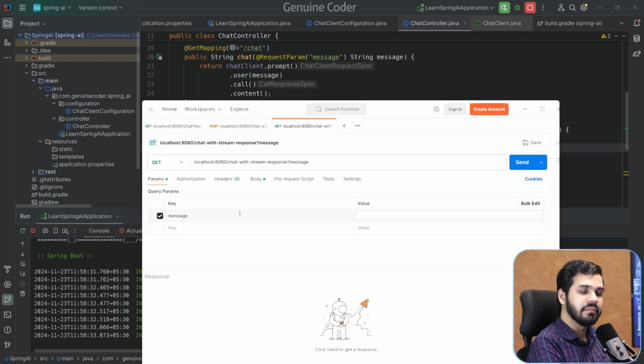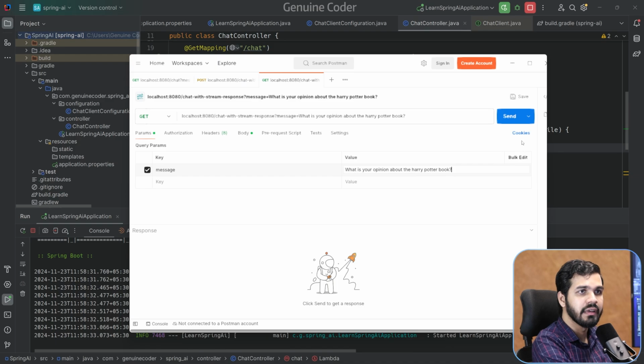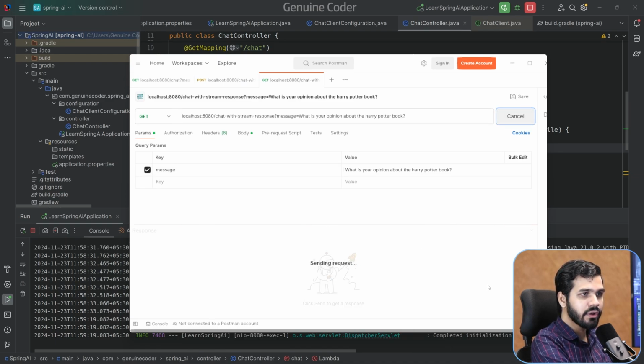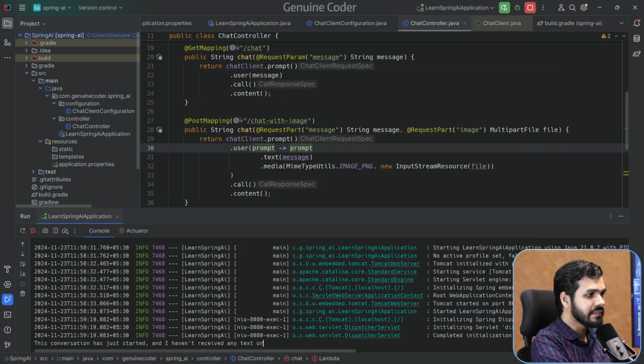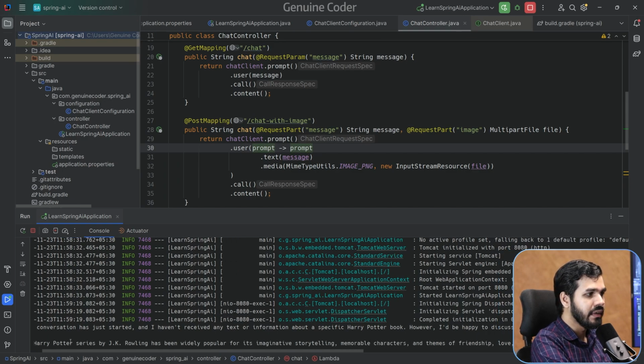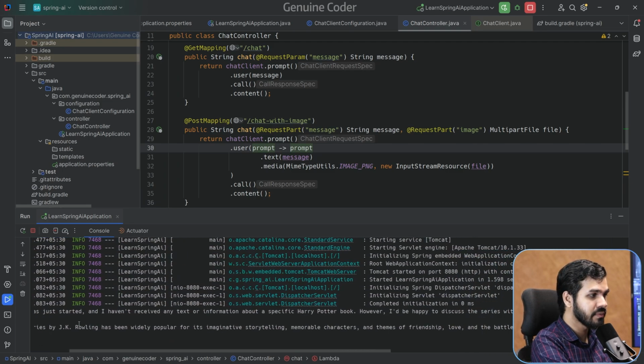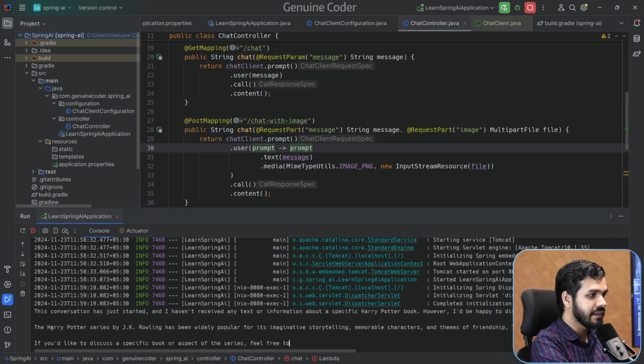Let me ask it, what is your opinion about the Harry Potter book. I want it to generate a longer response. That is why I'm giving that kind of a subjective question. Okay. And as you can see, it is now writing. The conversation hasn't just started, and I haven't received any text information about a specific Harry Potter book. However, I would be happy to discuss the series with you. So I didn't specify which Harry Potter book, right? There are like 7 books. So the conversation has just the Harry Potter series.